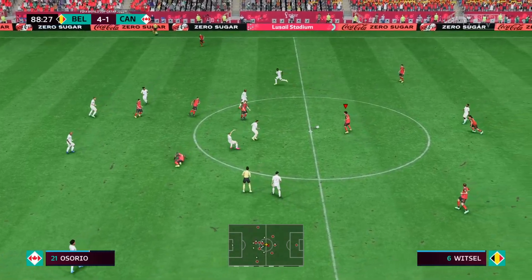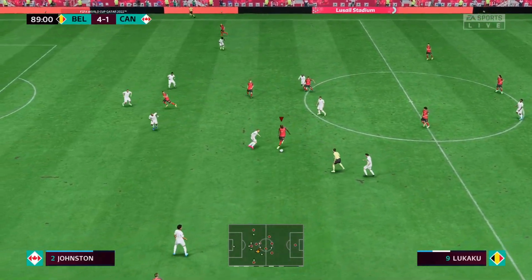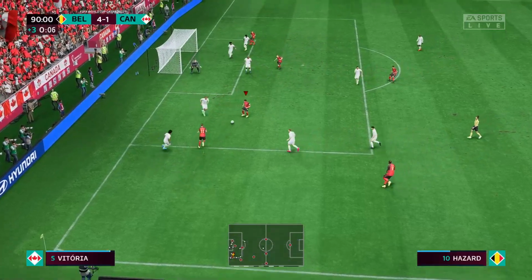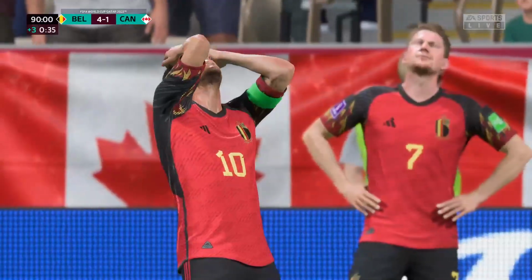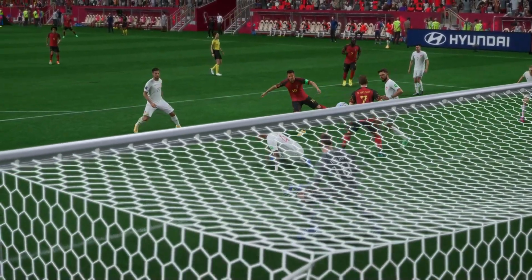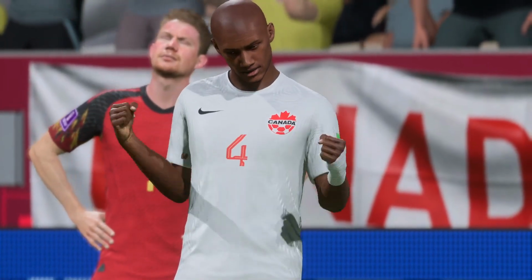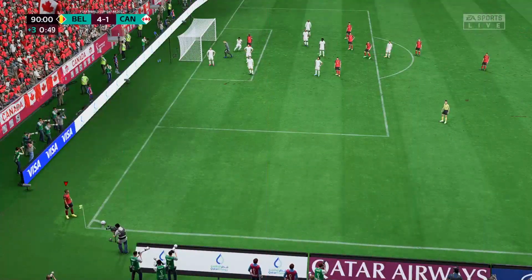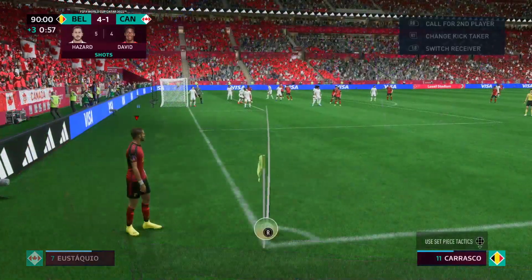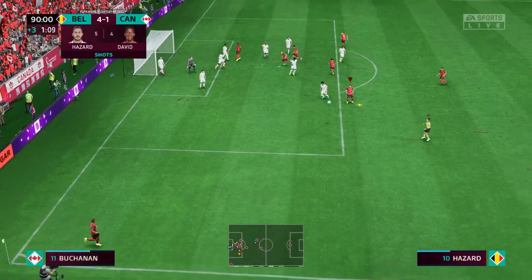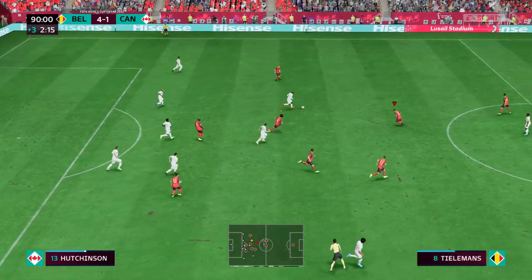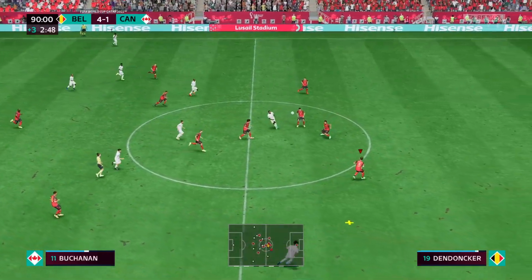Lukaku. Carrasco. Now Hazard. And a body in the way. Element of risk there, but he's won the ball. Well, you can tell what the fans think of that decision.